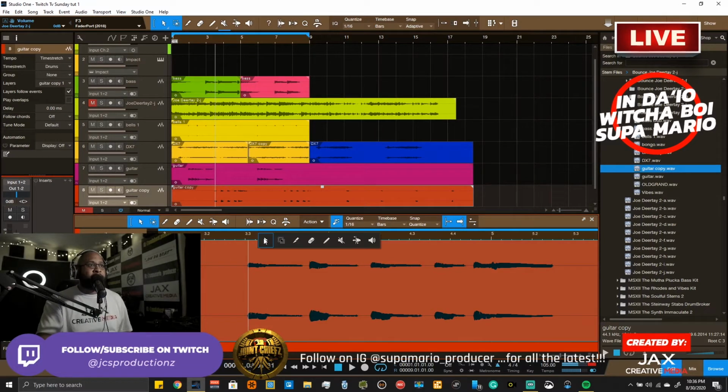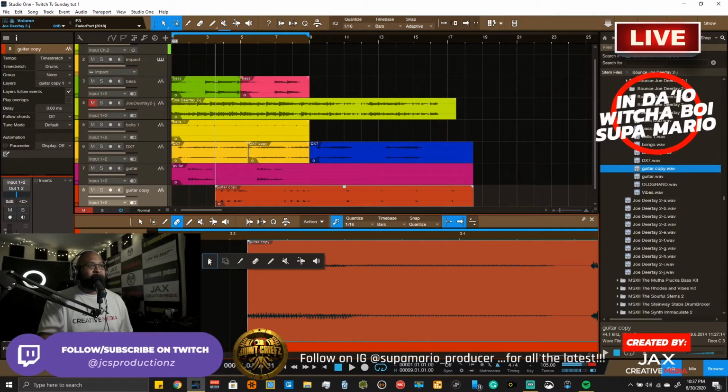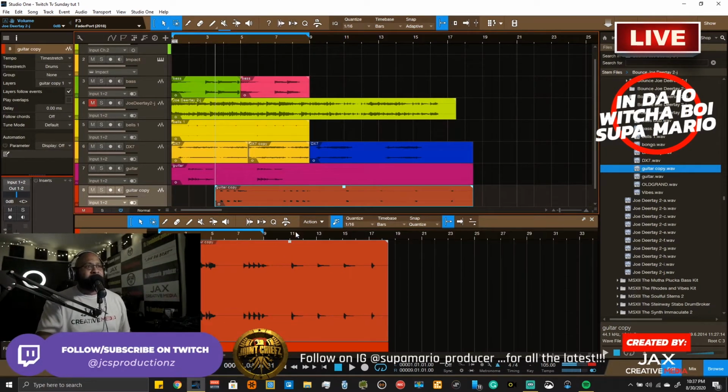Now we can go ahead and cut and tab to transient. Bam, right there. Get our cut tool. There you go. Get the eraser tool, erase that out. Move that to 3.3 and snap that into place. Now, the further you zoom in, it's going to snap to whatever the beat is. Just FYI.